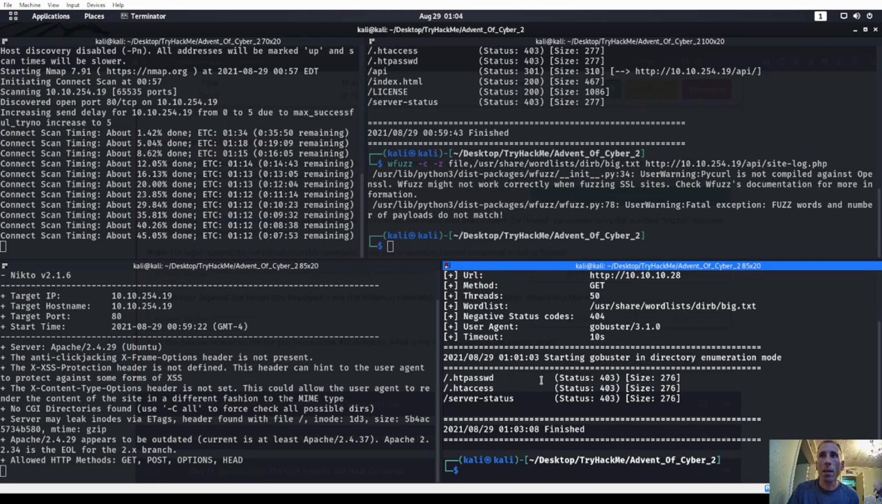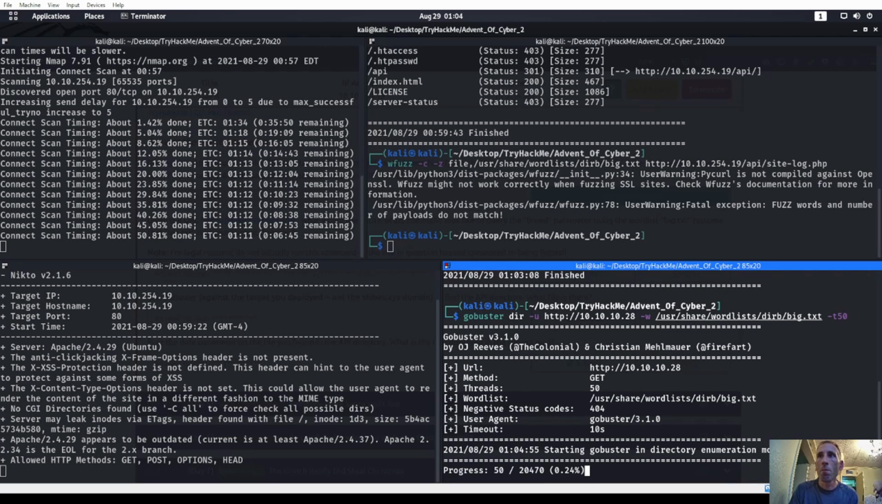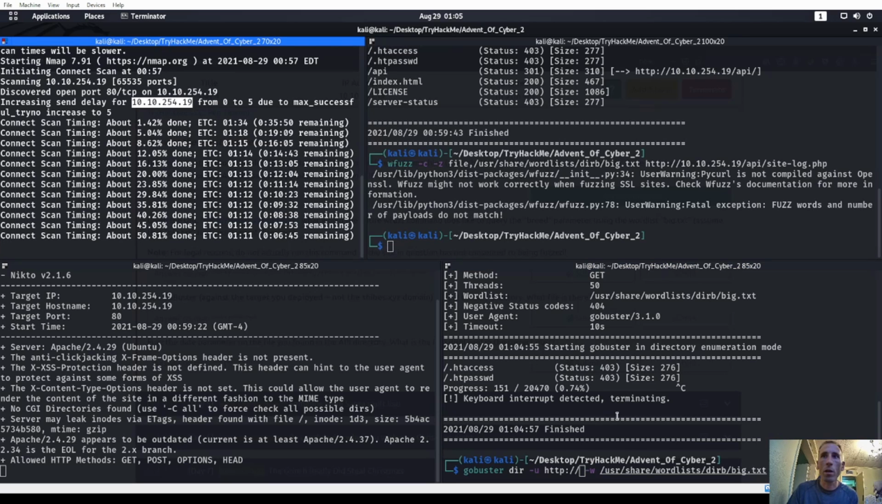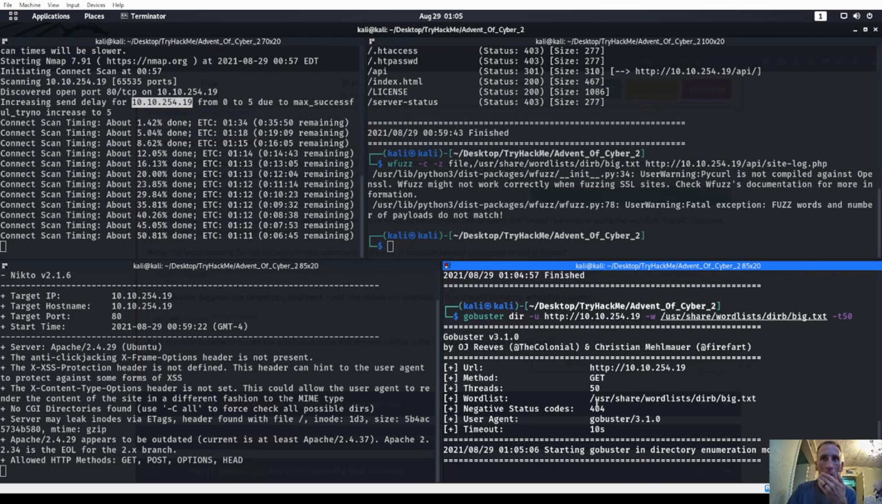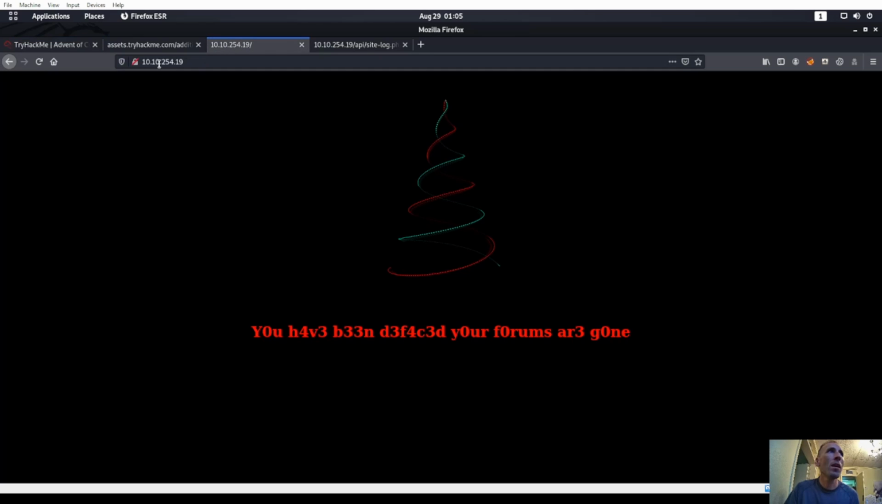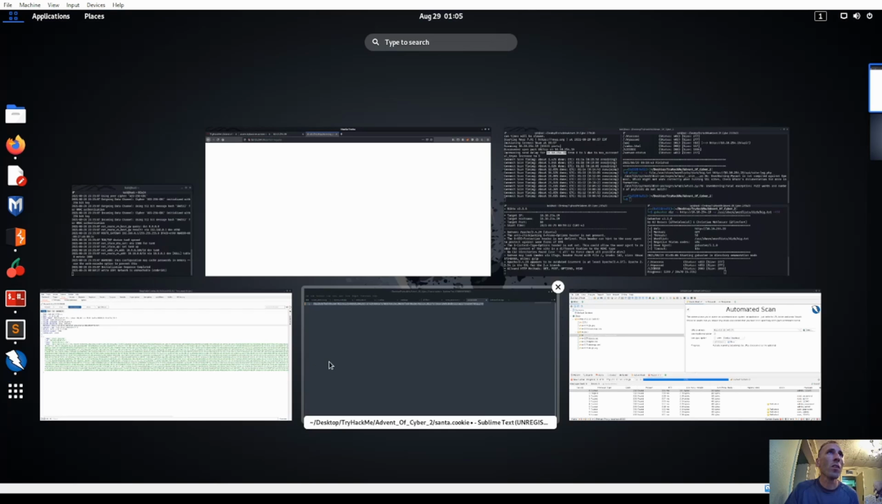We're not getting anything down here. Also, we're not even getting that API anymore down here. Well, 10.10.10.28 isn't even the IP address I'm trying to attack, is it? So I should probably attack the real IP address here, 10.10.254.19. Okay, we'll try that again. You can go brush against the target deployed. Yep. To find the API directory, what file's in there? That file was sitelog.php.